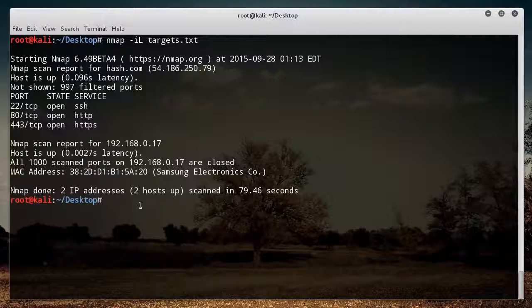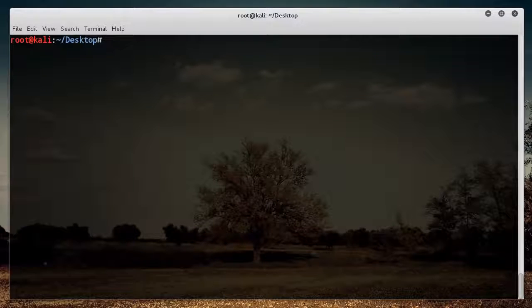So there you go. That, ladies and gentlemen, is how you use a separate text file of IP addresses, and also how you can scan multiple targets at once.